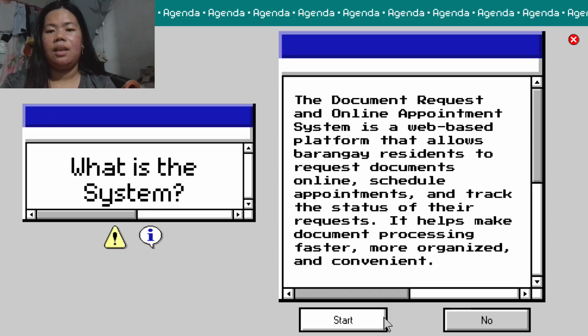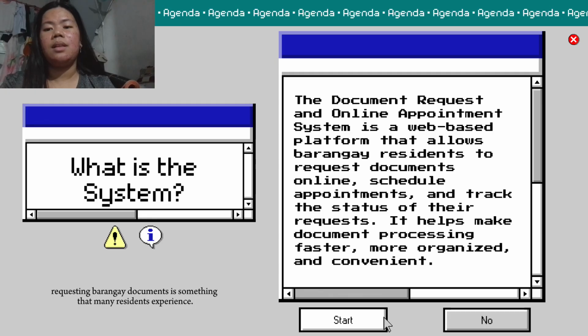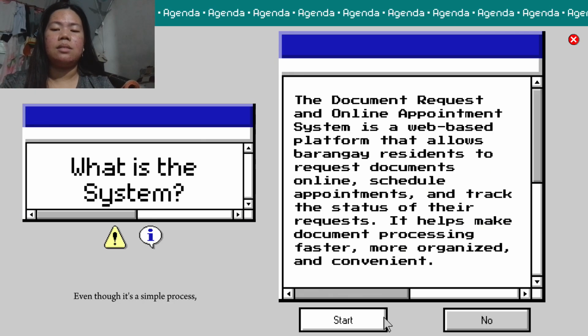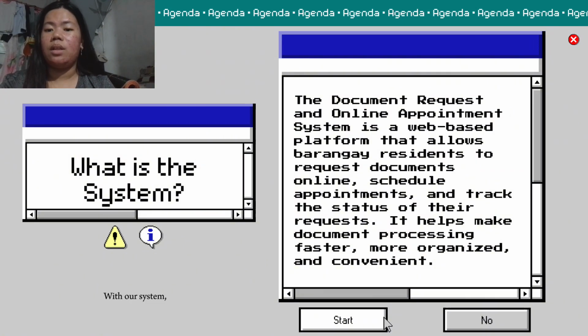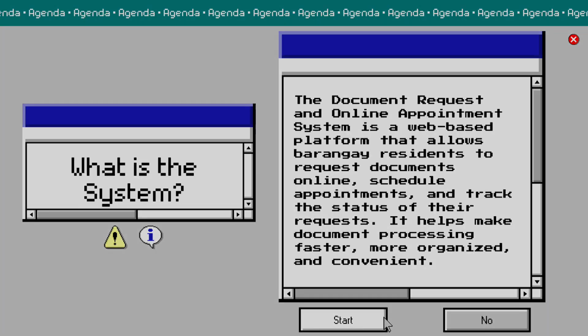organized. We chose this system because requesting barangay documents is something that many residents experience. Even though it's a simple process, it can sometimes take a lot of time due to long queues and scheduling conflicts. With our system, we wanted to make the process more convenient and accessible.